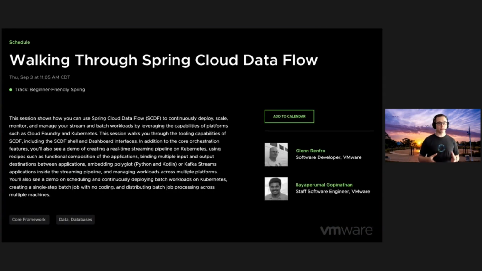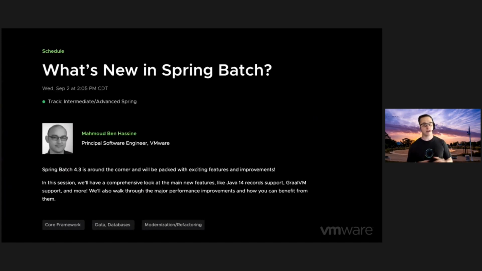If you want to hear about Dataflow, I highly recommend tomorrow checking out the Walking Through Spring Cloud Dataflow talk being given by Glenn and Elia. They're going to walk through the entire Dataflow system, streaming tasks, and give you an idea of what its capabilities can be. I also recommend, if this talk has been interesting to you, to check out literally in the next slot over in the intermediate or advanced Spring track, Mahmoud's talk on what's new in Spring Batch. He'll be covering the new and cool things we've got coming out in Spring Batch 4.3.